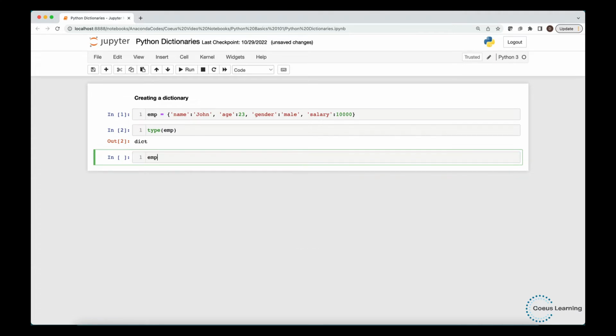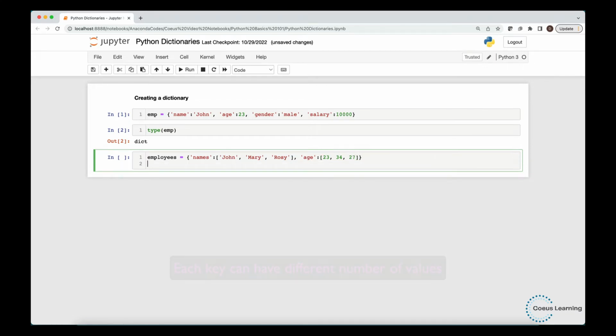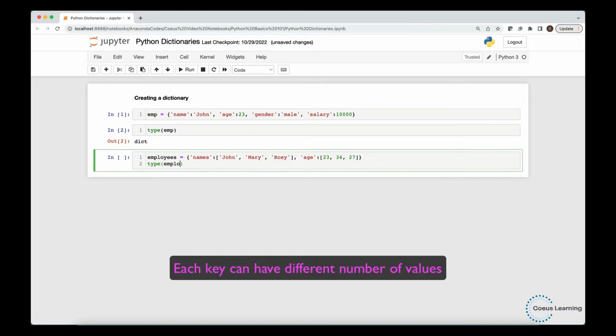We create another dictionary variable, say employees. However, in this variable, for each key, we have multiple values in the form of a list. As you can see, the names key has 3 values: John, Mary, and Rosie. Similarly, the age key also has 3 values like 23, 34, and 27. Note it is not mandatory to have equal number of values for each key. In other words, each key can have different number of values.